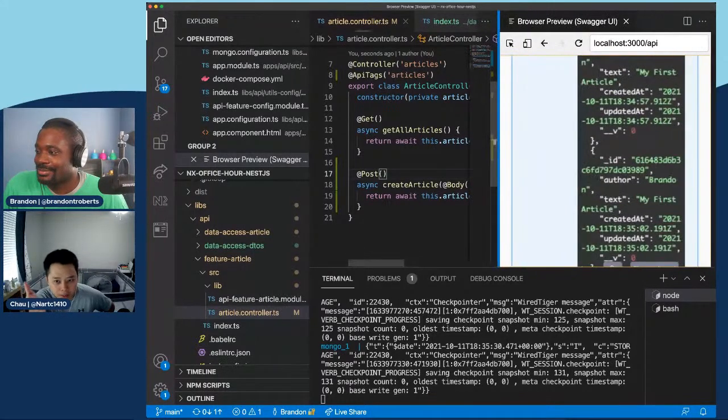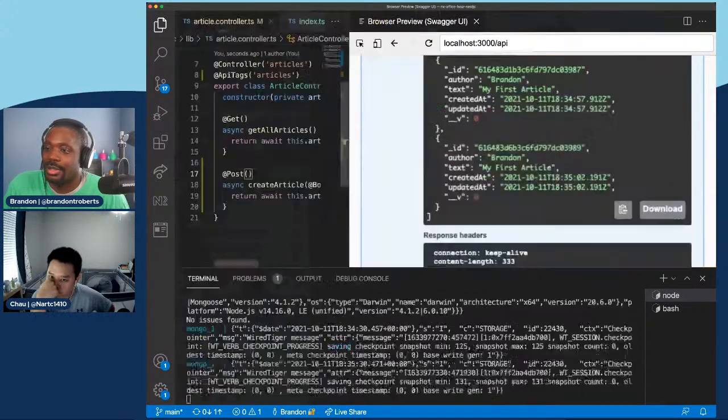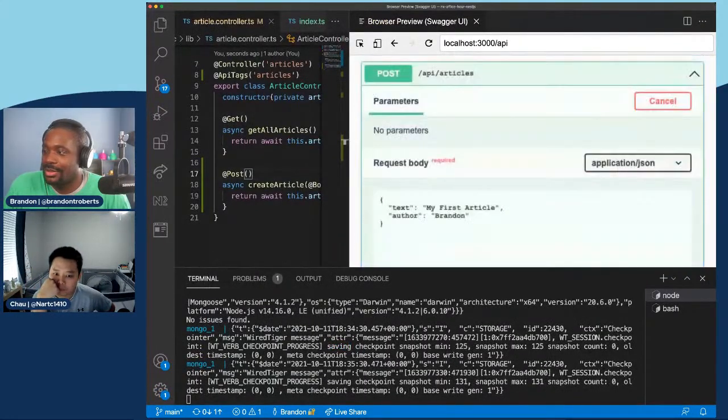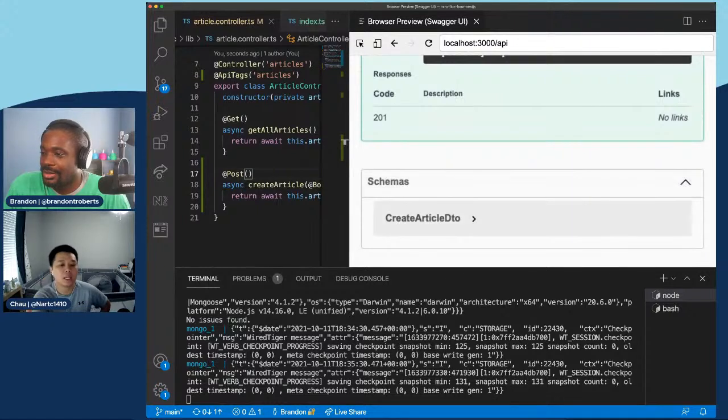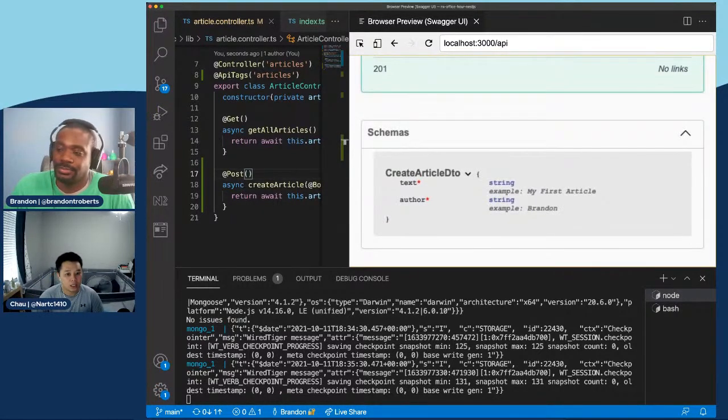Now, can you scroll to the bottom of this Swagger UI page? You will see in the schema, create article DTO. So now this information is available to Swagger UI, which means it is available to the front end and the tooling around Swagger.